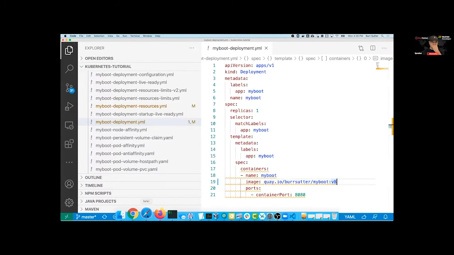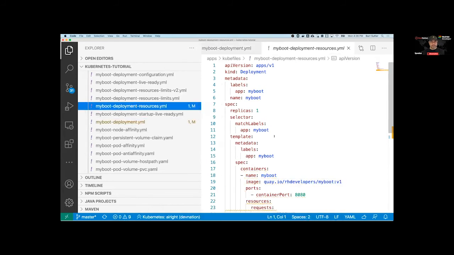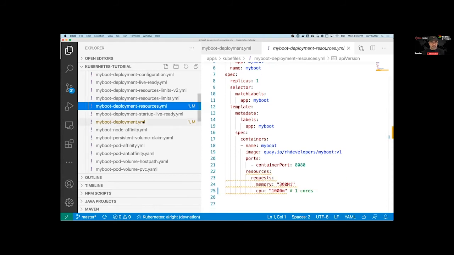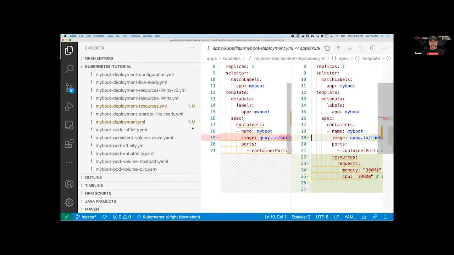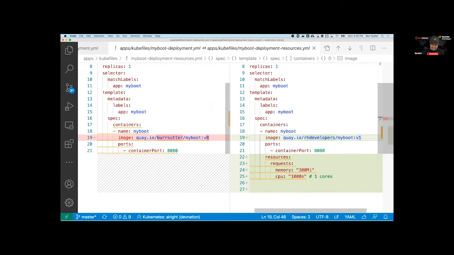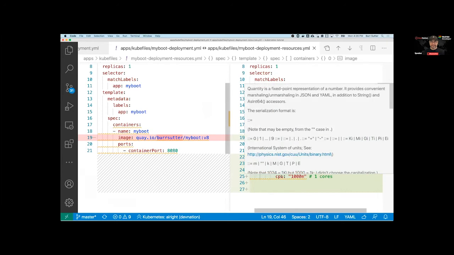And now what we want to do is constrain this thing, okay? So I'm going to go to this one now, my boot deployment resources. And so to notice the difference between these two worlds, and actually let's do this. Select for compare. Compare what's selected. So you'll see there's a slight difference between these two files. For one thing, my image name is different. So let me fix this up. So, all right, so there we get the v8. But notice before, the one we deployed before did not have the resources section, the request section. You see that?